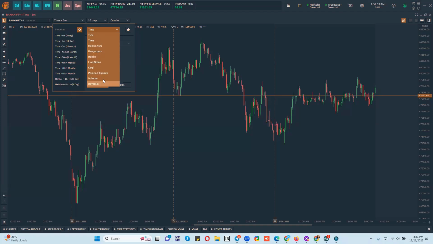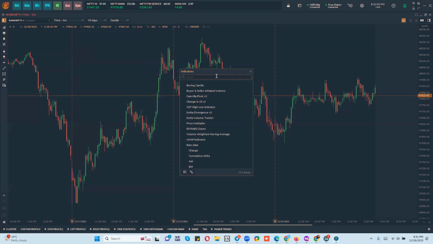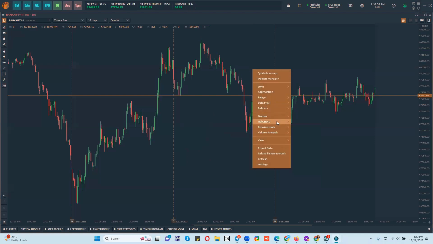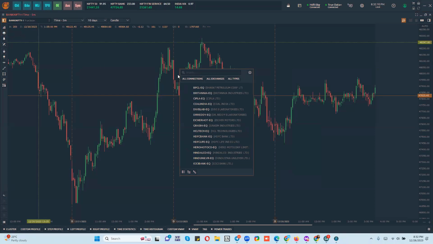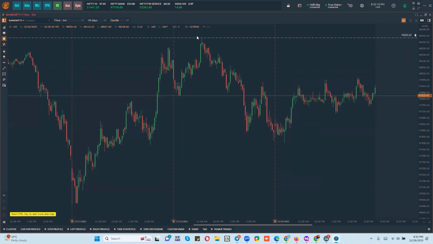These are aggregations that you can open up. Here you will see the indicators. You can open up the indicator list, or you can also do that by way of right click, add indicators. Here you will see the symbol search. You can also do the symbol search from here. You can create an alert at any price.